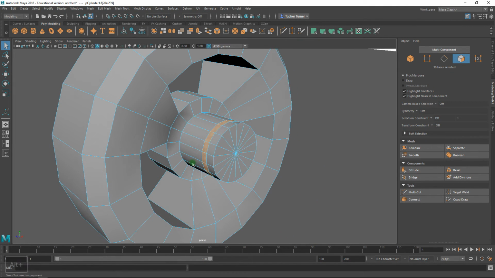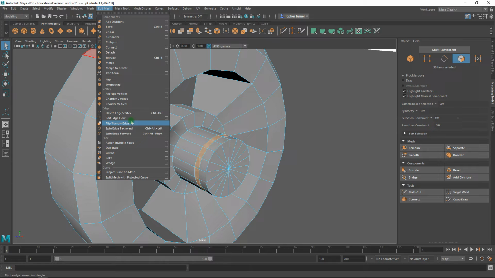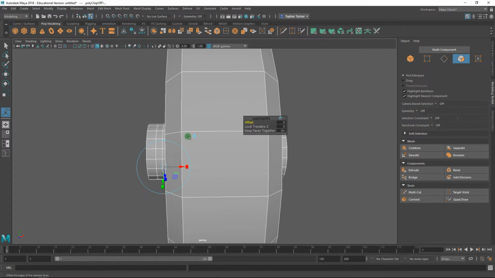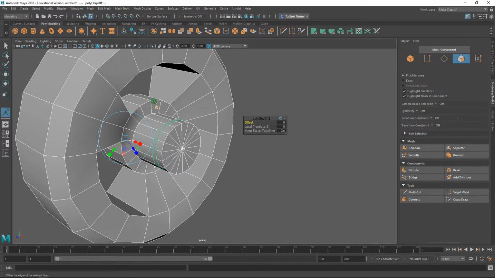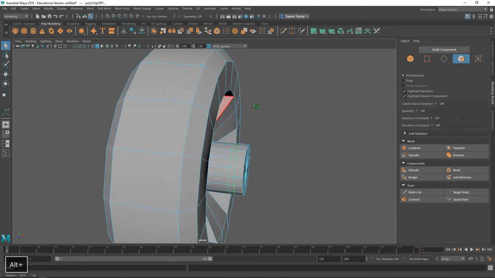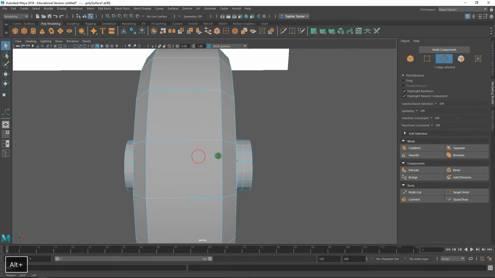Now before I do anything, I'm going to head up to Mesh, Edit Mesh, and we are going to duplicate what I have selected. Now when I do that, I now have two meshes selected. Actually, three meshes selected. First, let's select the actual wheel here again and go back to edges, and I'm going to remove the edges I don't need.